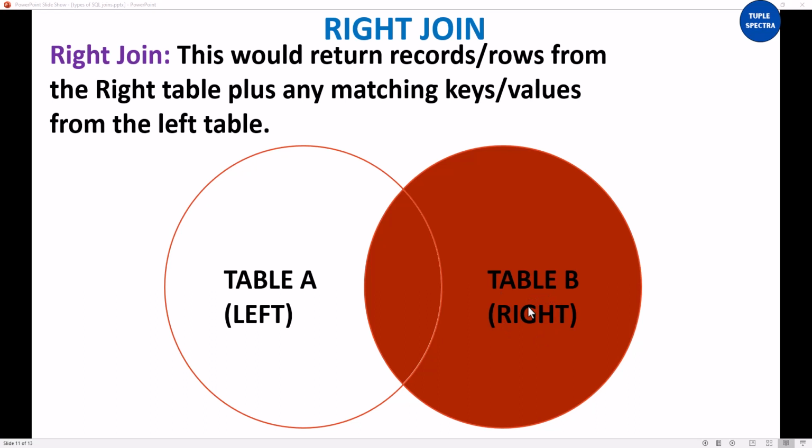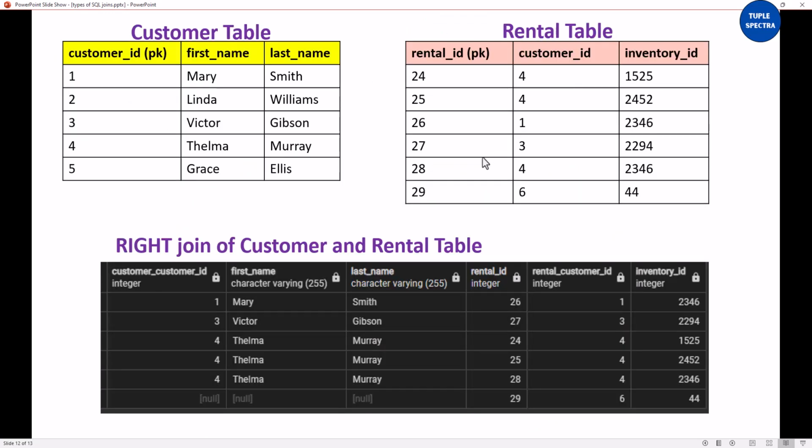I think an example will make you really understand this better. Now let us take a look at this example right here before we jump to pgAdmin to look at how to write the query. In this case, you have a customer table and a rental table, and you have been asked to perform a right join. This is the output of the right join, right? But how did we come about this result right here?